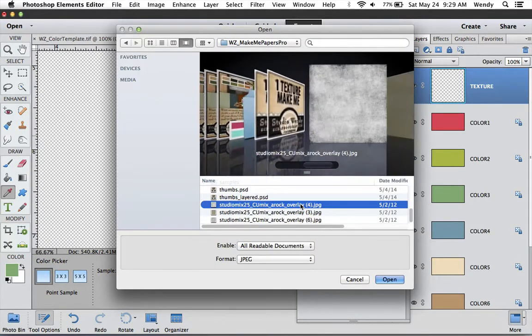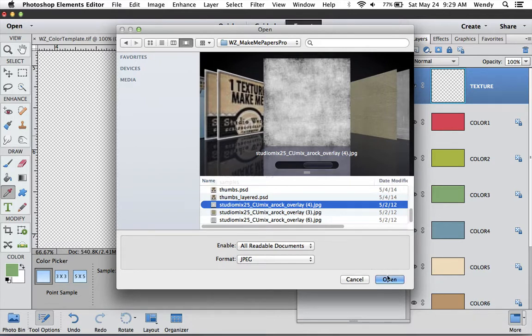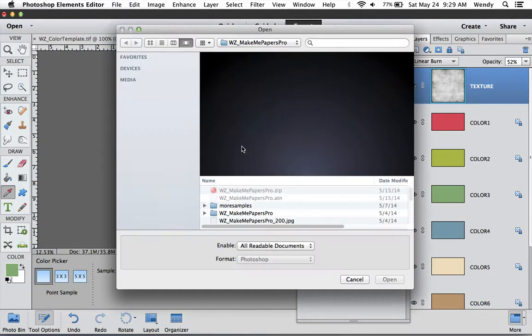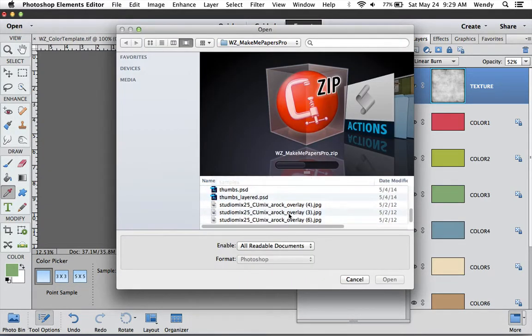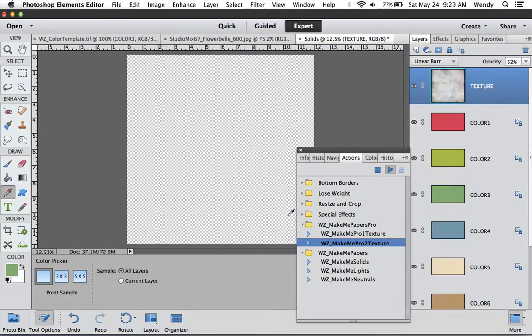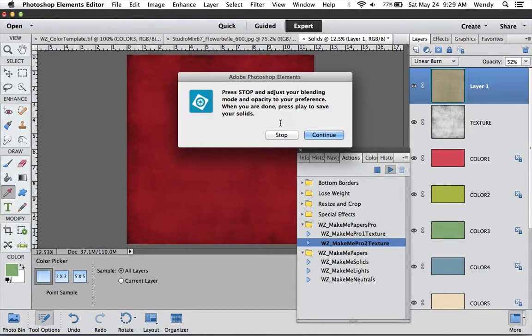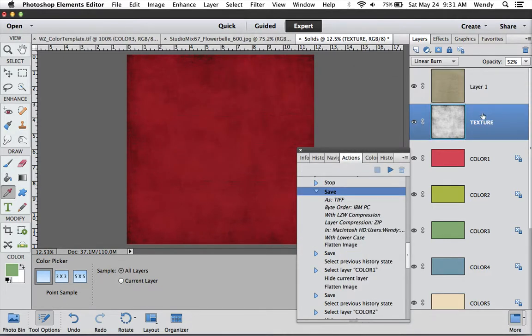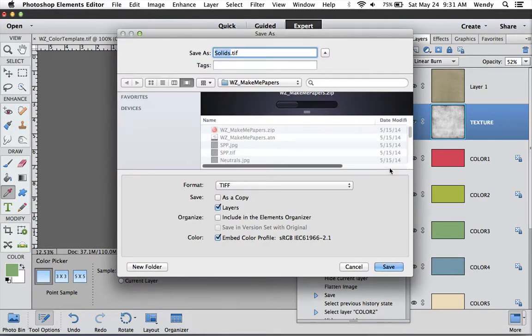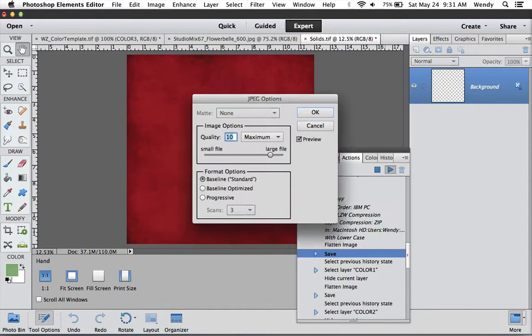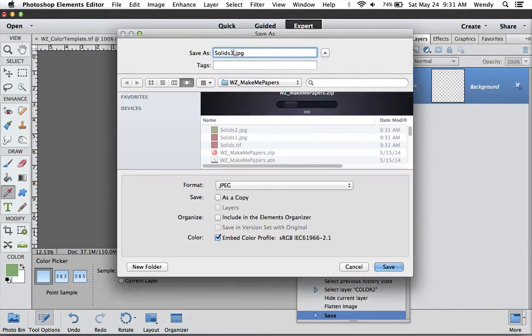When you're prompted for your overlay, just go ahead and choose one. You'll be prompted for a second. Choose that as well. When the action's done running, you have the option to either continue and save it as is or press stop. Once you press stop, you can go ahead and adjust the opacities and blending modes on your textures. And then you want to select the save step in the action and press play to continue from there. Then you'll be prompted to save each JPEG like we did before.